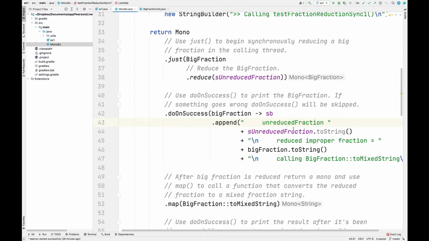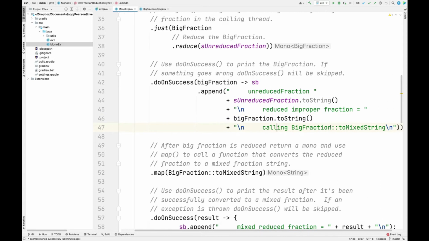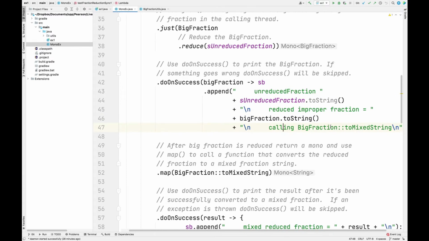It's going to say unreduced fraction. It gives the string version of the unreduced fraction, and it's going to reduce the improper. It'll say it's reduced improper fraction. We can create the big fraction to a string, and then we're going to call the big fraction to mixed string. So we're just kind of printing out some diagnostic information, which you'll see when we run the program.